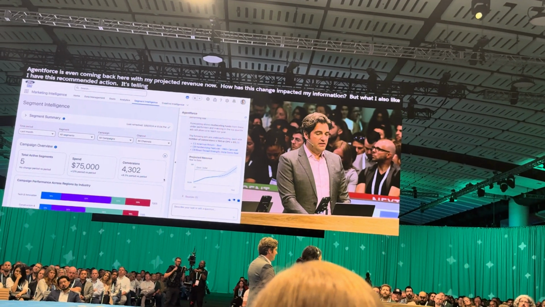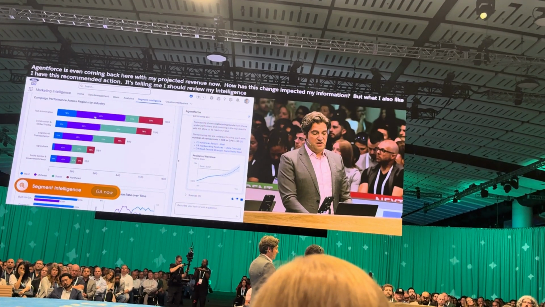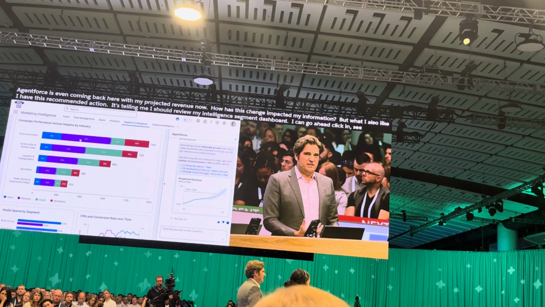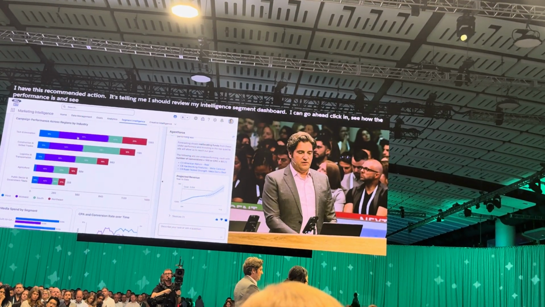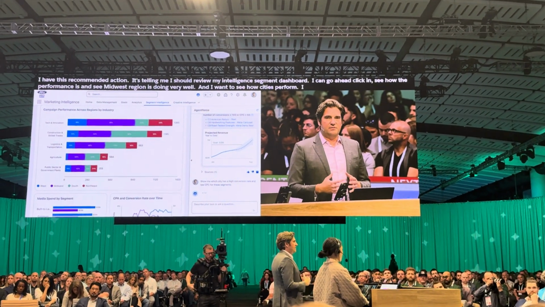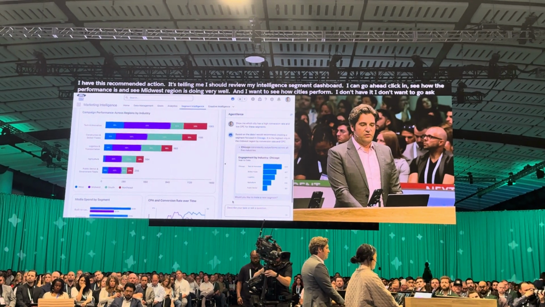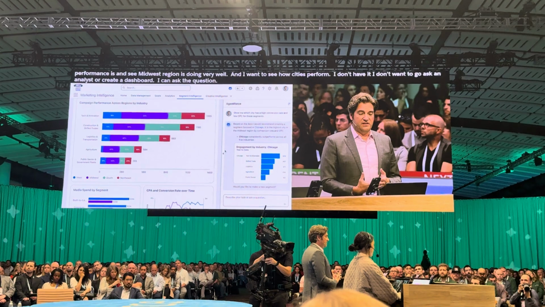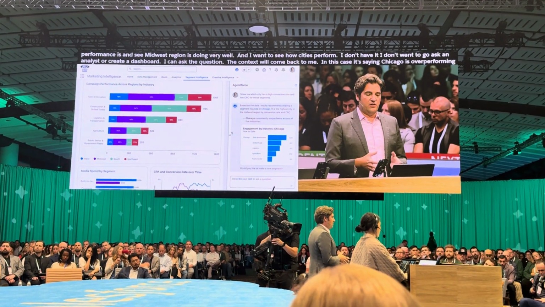I can go ahead, I can click in, I can see how all my segments are performing, I can see that the Midwest region's performing really well. But I want more than this. I really want to see how cities are performing. And I don't have that here, and I don't really want to go ask an analyst. I don't really want to go create a new dashboard. But again, that's something I can just now ask Agentforce. I can ask that question. The context will come back to me. In this case, it's saying Chicago is overperforming the other cities across all of the industries, and it's asking me if I want to create a new segment for the Chicago market.